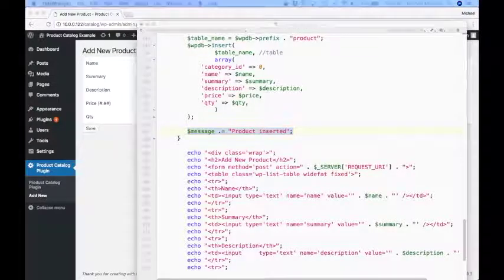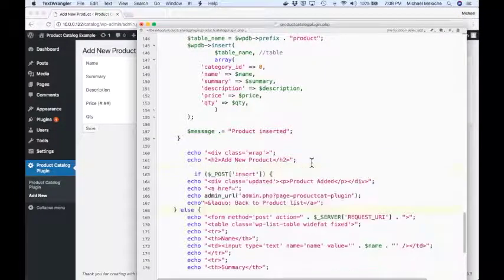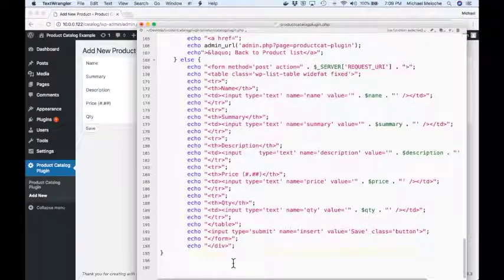So we need to add some additional steps here. One additional step that you would want to add is: if post is insert, so we're coming in, we're doing the insert, echo, hey, product added, and give us a link back to the product catalog list. And don't redisplay the form.